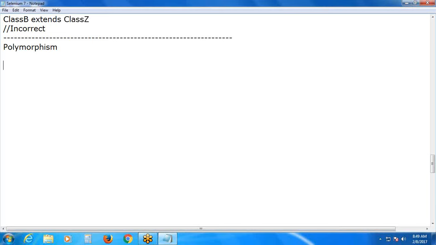In Java, we have two types of polymorphism. One is compile time polymorphism, or you can say method overloading. Next, runtime polymorphism, or you can say method overriding. VB script is an object-based language, not object-oriented. VB script doesn't support polymorphism.